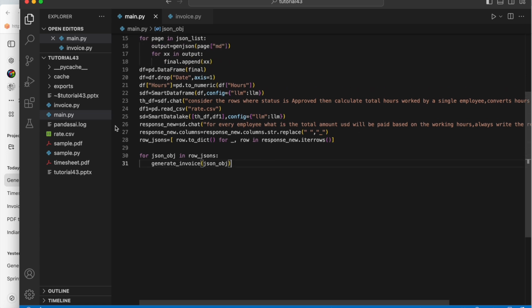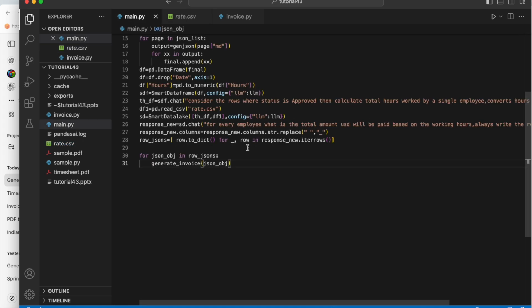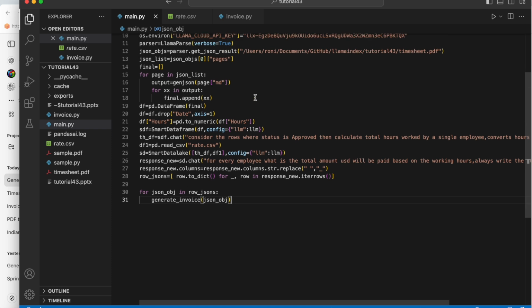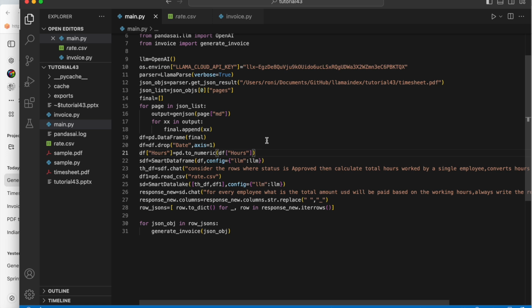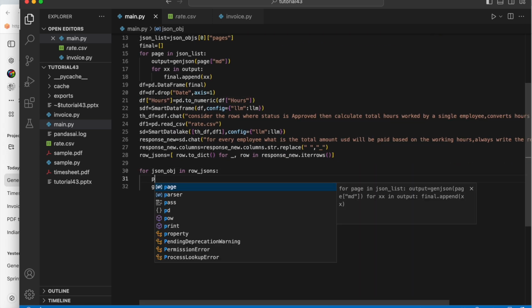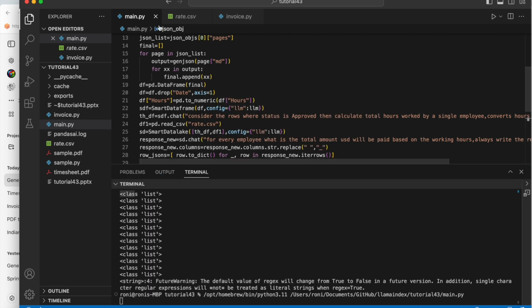Okay, so I think this is our rate. Let me check one thing. The PDF is actually here. So 0 pages, then final, then access one, then hours, everything. So I just write timesheet.pdf. Timesheet is also having value. So what I want to do is just print a JSON object, then I'll understand what is happening here. So let's see.